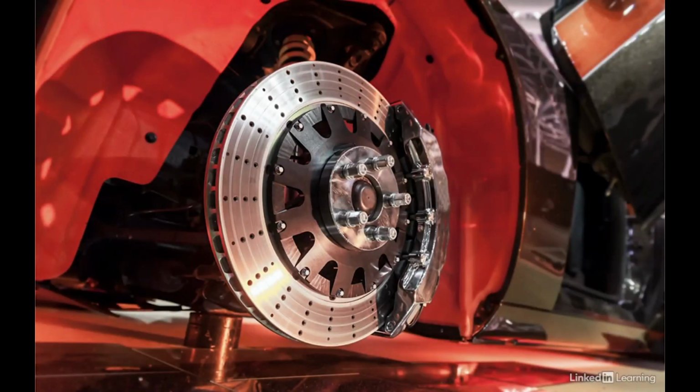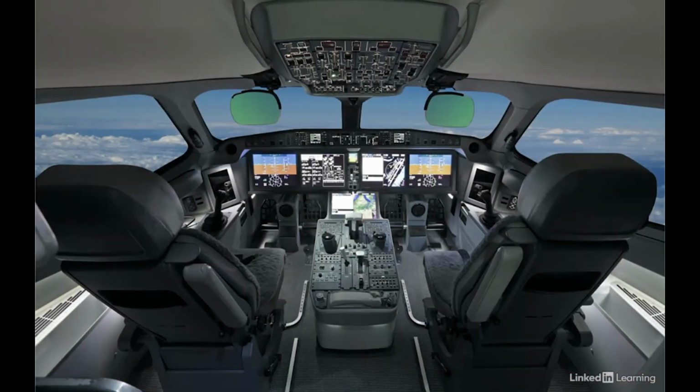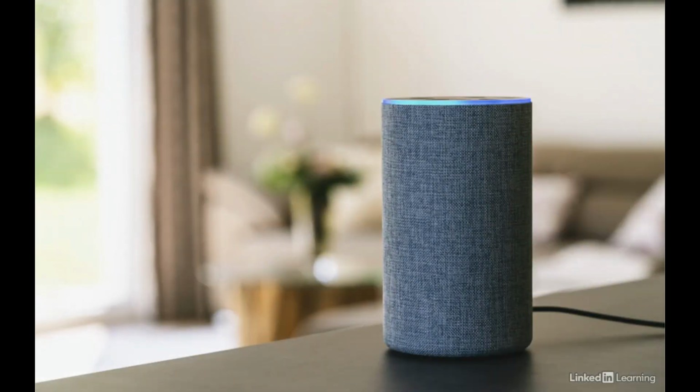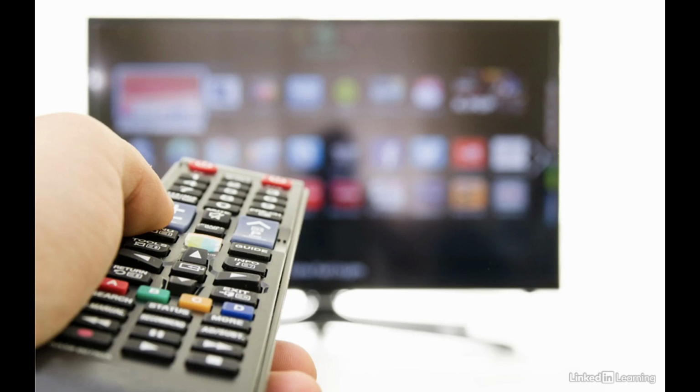Whether we realize it or not, machine learning is all around us. From anti-lock braking systems to autopilot systems in airplanes and cars, smart speakers which serve as personal digital assistants, to systems that learn our movie preferences and recommend what to watch next. Machine learning has become ubiquitous in our lives. So what is machine learning?